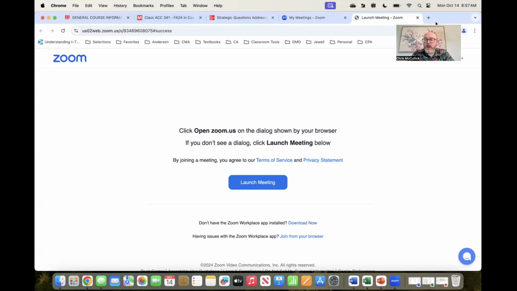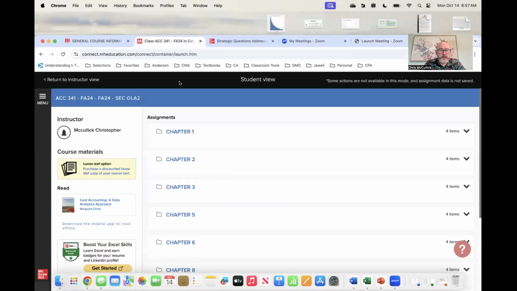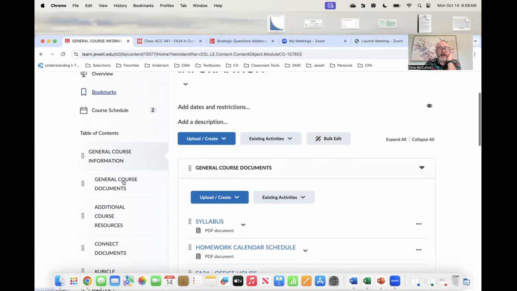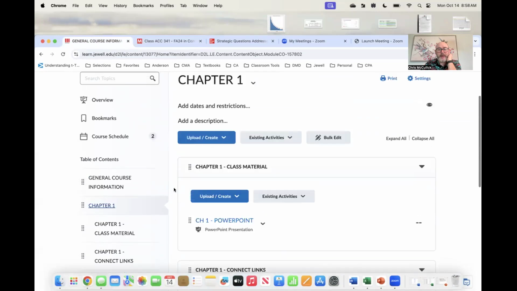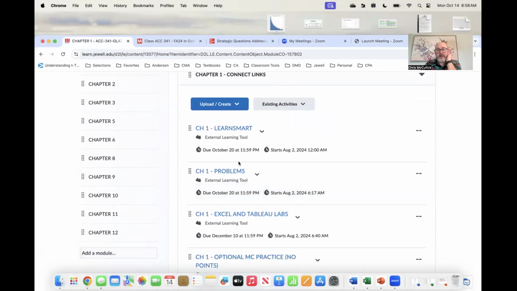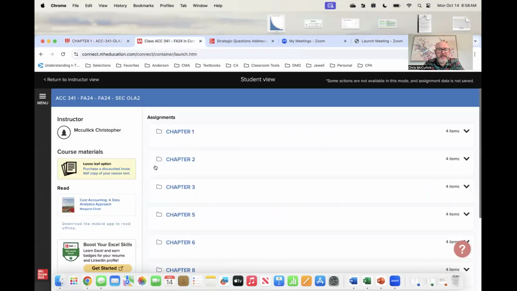So first of all, I want you to realize where we're getting this information. If we go on to your Connect class, here you have access to Connect. In order to get this, you could go to your Brightspace, go into any one of the chapters, and then click on any one of the Connect links, and then just go to the Connect home instead of going to the actual assignment. You'll get to something that looks like this.